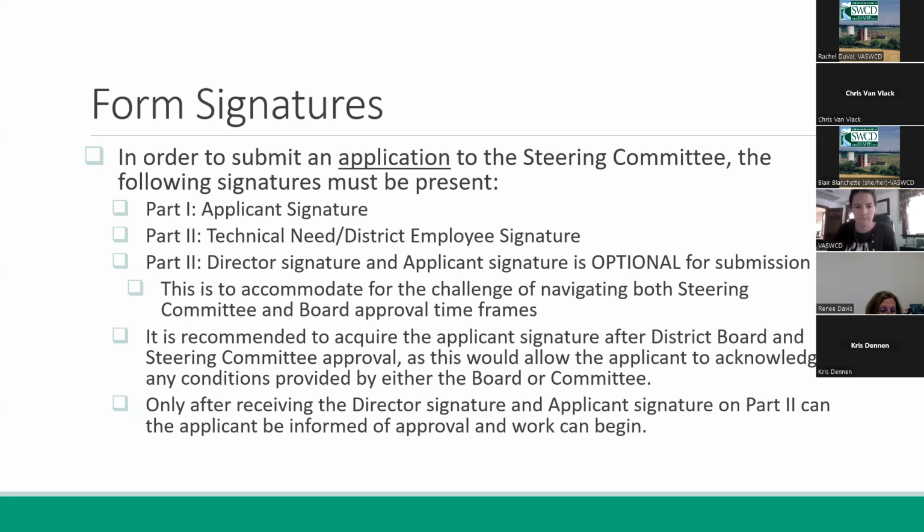Part 2 also has a director signature and applicant signature block, but it is optional for submission to the steering committee. We recognize that with the extended time frame between application submission and steering committee review, the time frame becomes longer to turn over contracts. It is upon the district to assure that the contract has all of the appropriate signatures, and the applicant is not contacted until those signatures have been acquired. The steering committee is for review, but it is upon the district to assure the contract is complete.